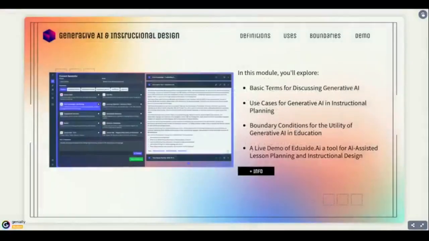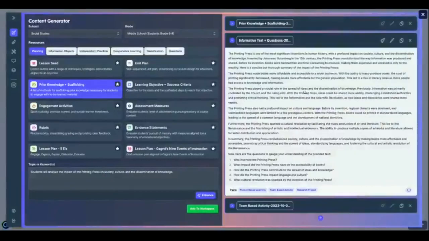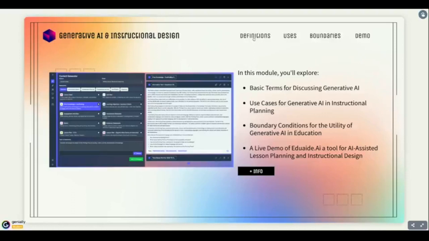In this module, we're going to cover 4 big ideas. One are some of the basic terms for discussing generative AI. The next 2 are for the use cases and boundary conditions of the utility of generative AI in education. And then the final section of this presentation will be a live demo of Eduaide.AI, an instructional tool that uses large language models to aid teachers in instructional planning and lesson development.